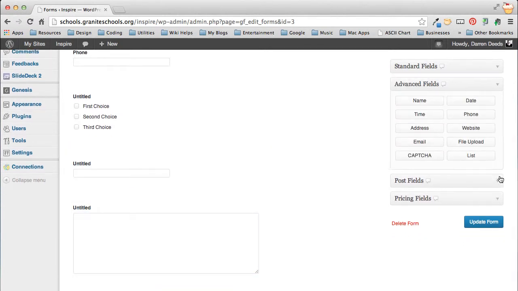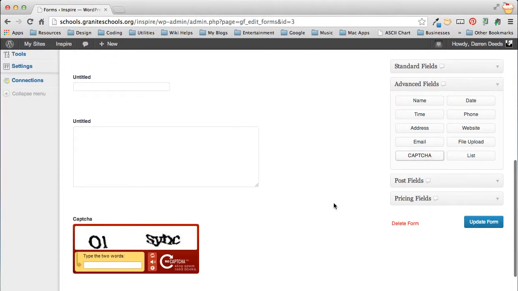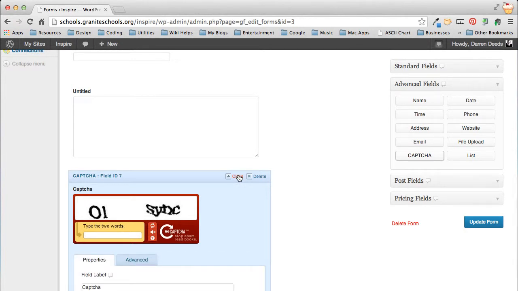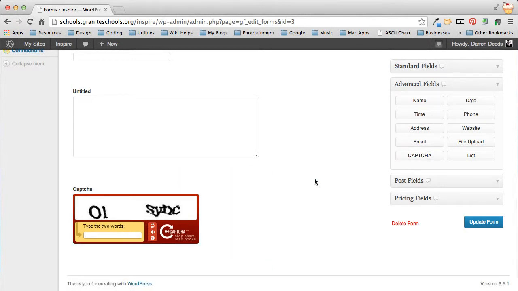At the end, so we don't get spammed, let's go ahead and put a CAPTCHA. And quite honestly, I hate filling out CAPTCHAs, but they're a necessary evil. If you don't have them, you get spammed badly, and it just gets annoying.